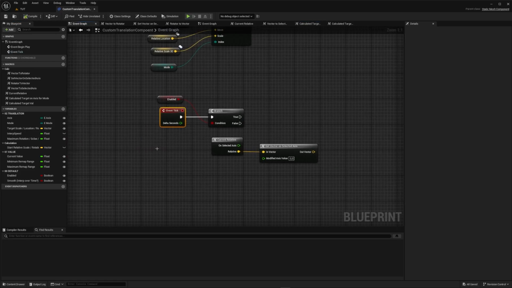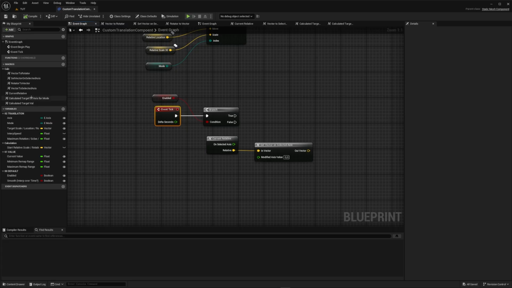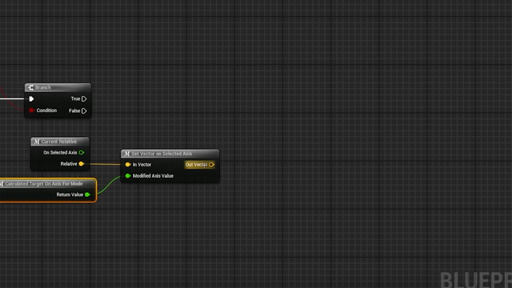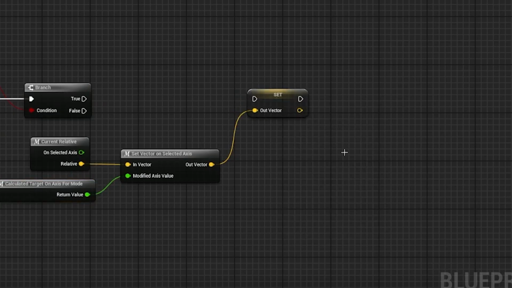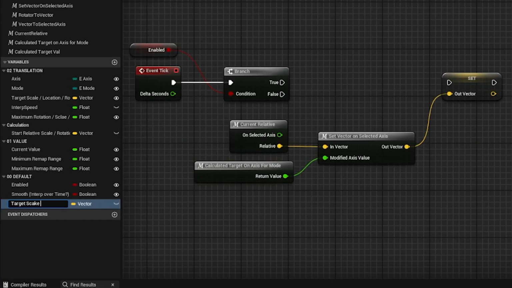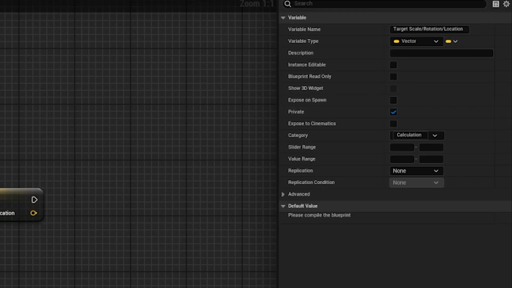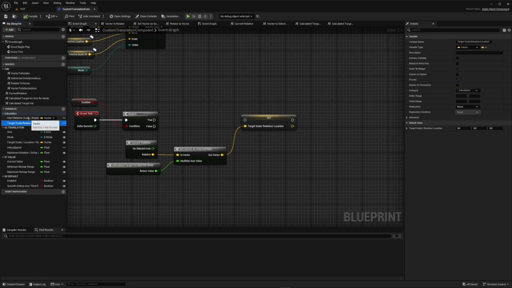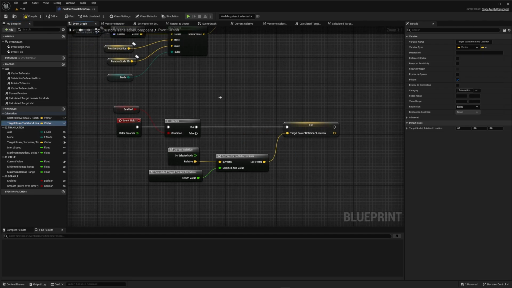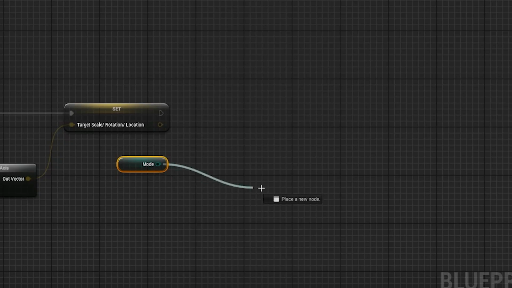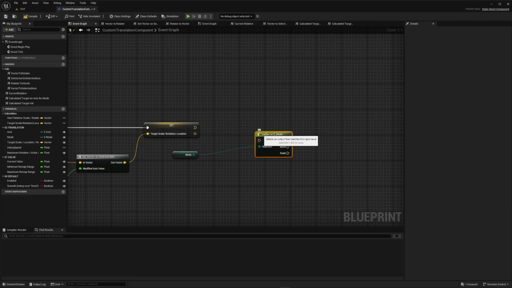If we now return to the event tick, we can get our calculate target on axis for mode, drag and drop it in here, drag out of this, and we'll promote this to a variable, call it target scale/location/rotation. Now I'm going to move this into the calculation category that we made earlier, and I'm going to also set it to private so that we can't modify it in the editor. Let's connect this into the true so that our graph looks like this, and I'm going to get our mode enum from earlier, just drag out of here, and we're going to switch on that mode.